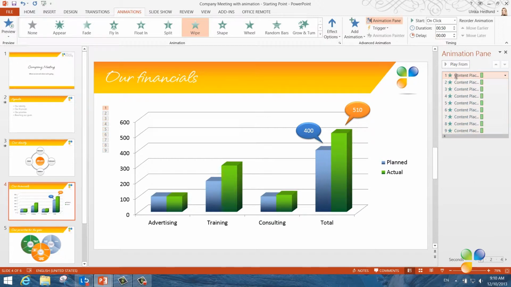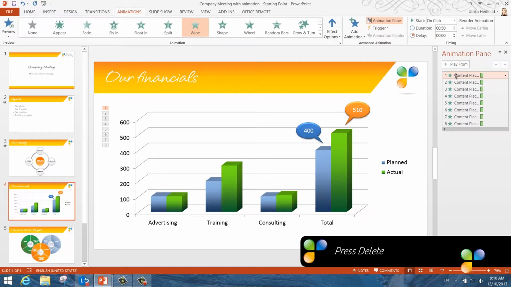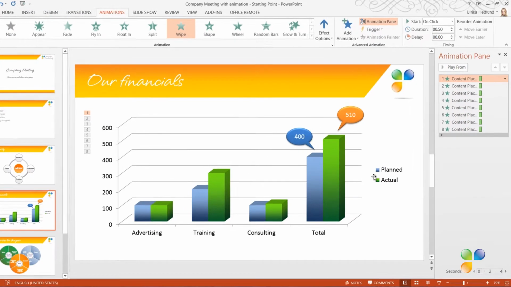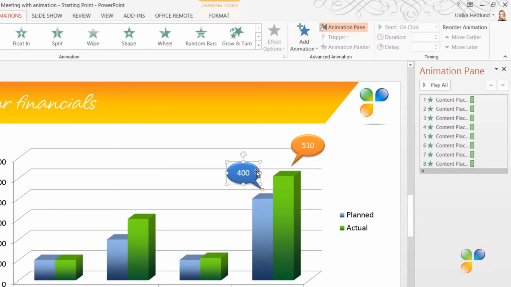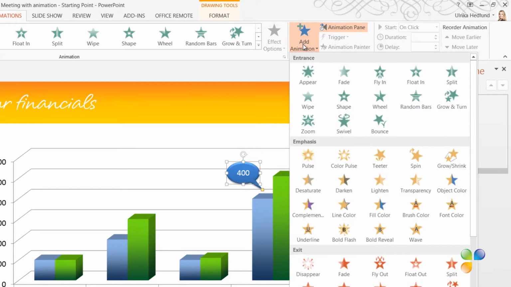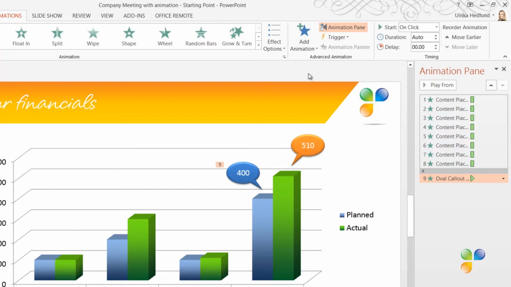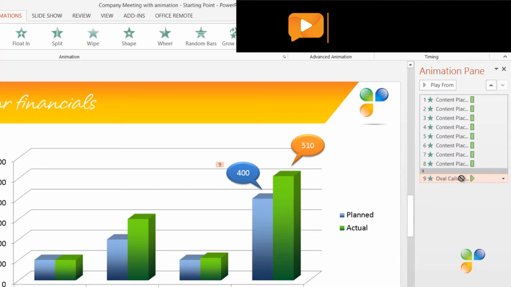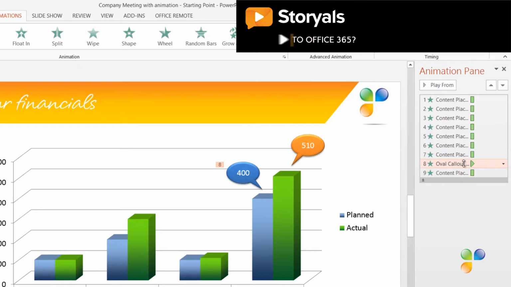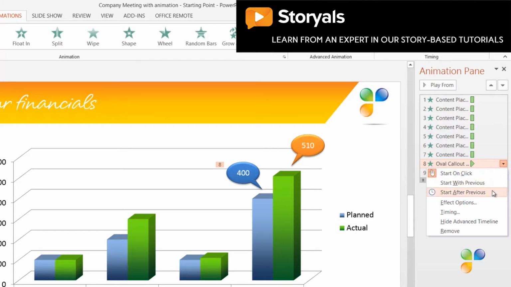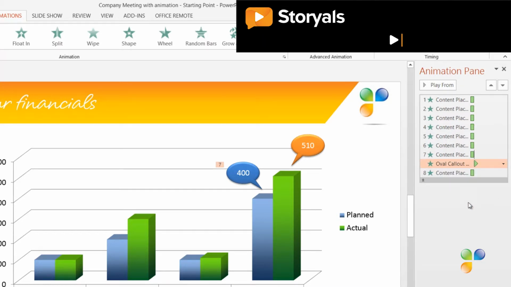So I'll just mark the first item in the animation pane and click Delete on my keyboard. Now for the text bubbles. The first one, I'll just add a simple entrance animation for it to appear. I want it to appear after the total plan bar, so I'll just mark it in the animation pane and drag it up and position it under the 7th bar animation. I'll click on the little arrow and select to have the animation start after previous.